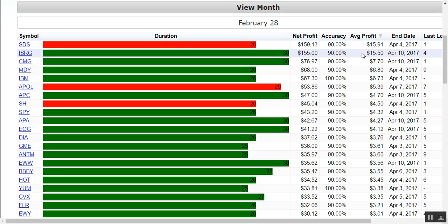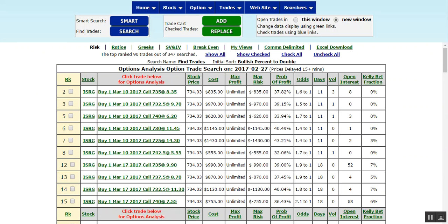So again, a way to avoid that temptation or that risk is just to have an option expiration that's just past the end date. So we have written down ISRG, average profit 1550, end date April 10th. When we do the options analysis and we typed in that information that we did prior, we get this list, this table of options, and it starts with call options.